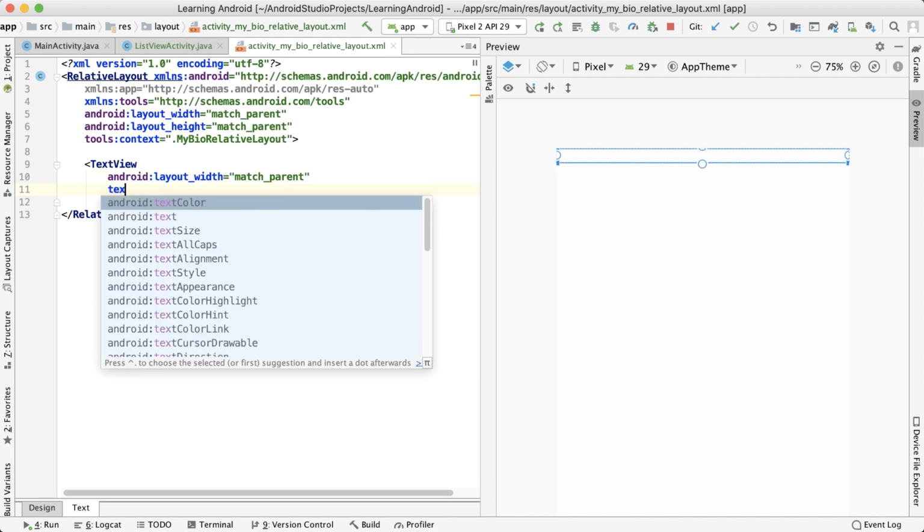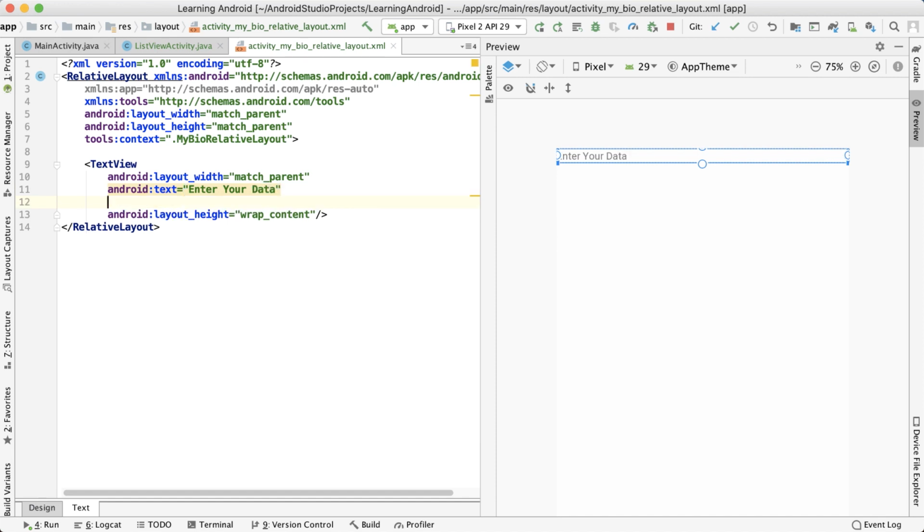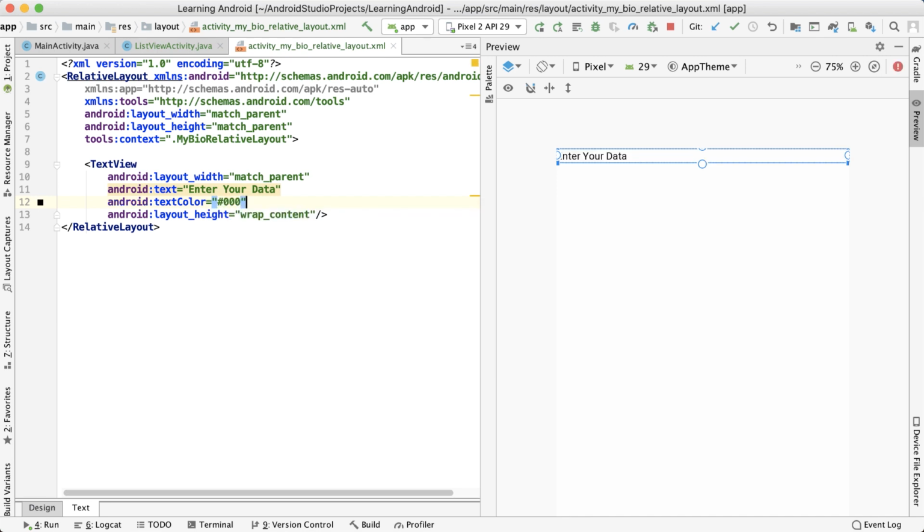Now let's add text to this text view. So just type text in here and hit enter. And here let's say enter your data. And let's change the text color as well. So we're going to say black. So #000.